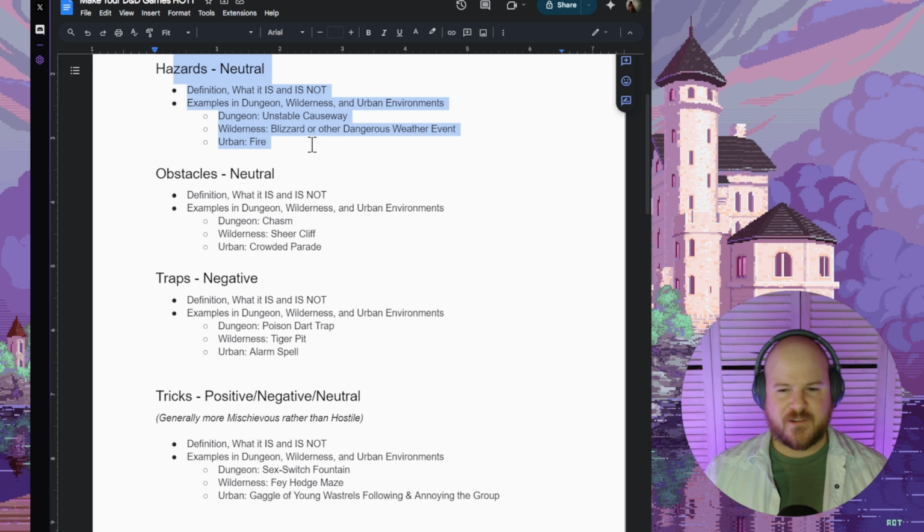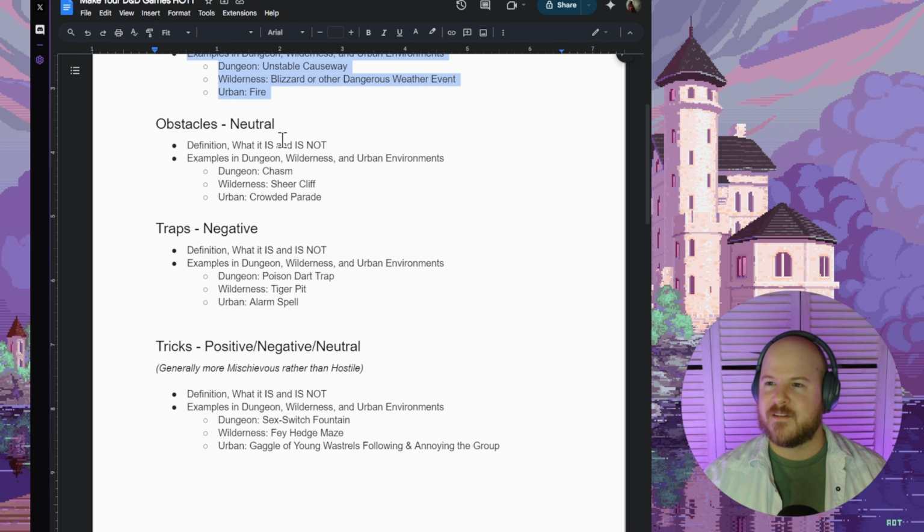They're going to come after you, or they're put in a place in which the players have to interact directly with it usually. They may or may not be able to change the nature of that situation. Kind of like with the urban fire, talking about a fire in a city, you're probably not going to be able to just stop the fire. Let's move on to obstacles.